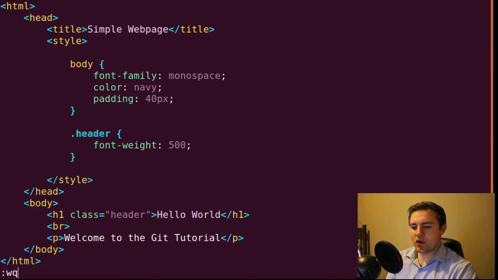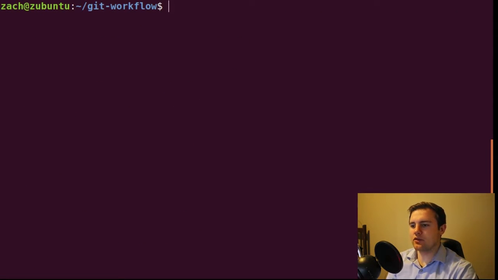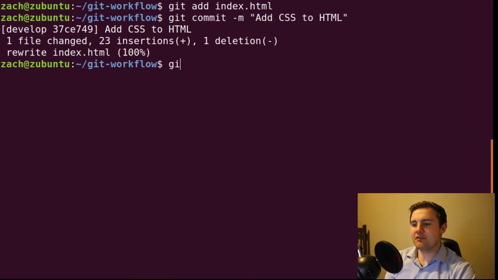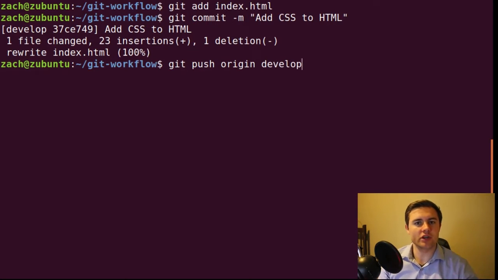So we'll save and quit, and then we can add this to the develop branch. It is as easy as just adding index.html. We don't have to do anything special. Then we can commit something, so "add CSS to HTML". And then finally we can say git push origin, and then instead of master, which would be pushing to the master branch, we'll reverse that and say develop. So we're going to be pushing that commit to the develop branch.